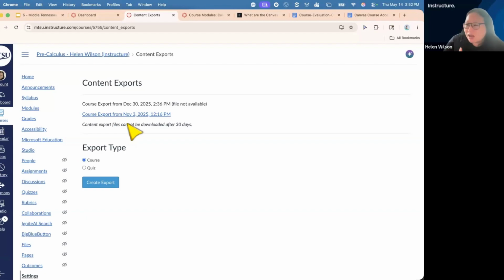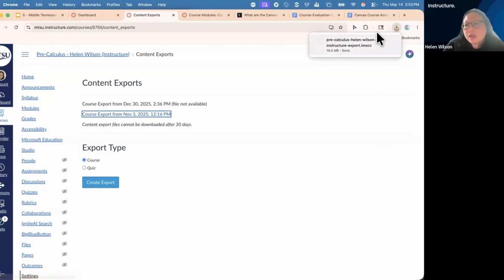But there are instructors that like to keep backups, right? Because they want to have that assurance. And that's okay if you feel that way. If you feel that way, click on course for export type, click create export. And once you have a link present, you can click on the link and pick up your IMSCC export of that course here.